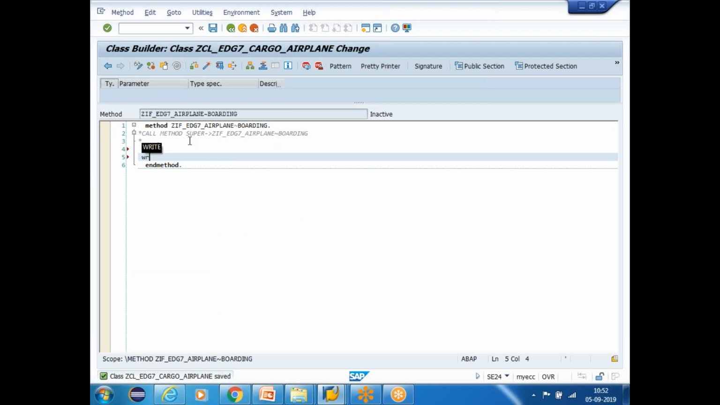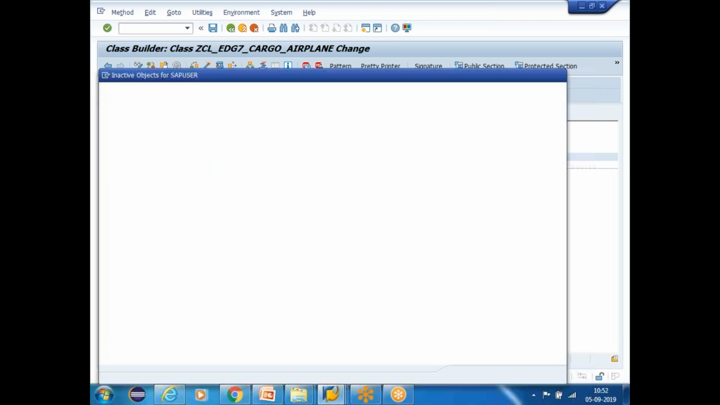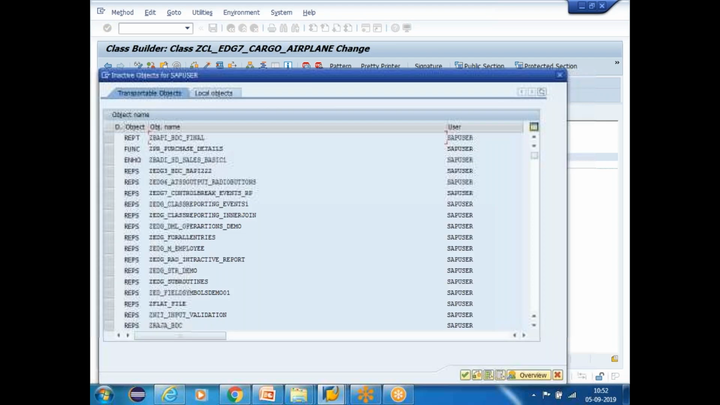Freights and goods are both the same. Freights and goods are getting boarded into cargo airplanes. That's it. This is my implementation. Okay, simple. Save it and activate the class. Okay, done. So my objects are ready.